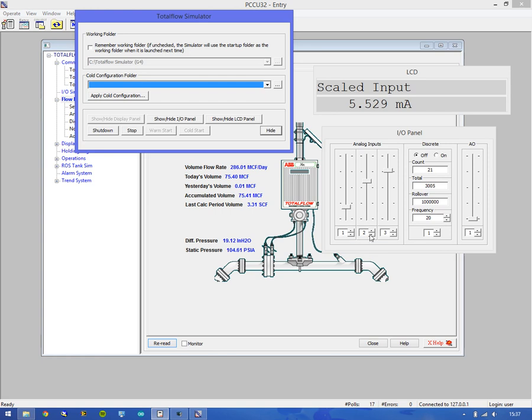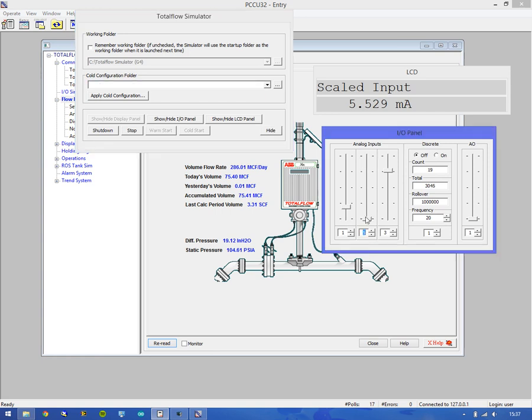The way you use the simulator is fairly simple. You select your analog inputs here. You can have 3 of them, and you can vary those however you like. You can select your discrete output, vary those however you like, and your analog output will move according to whatever it's supposed to be moving according to.